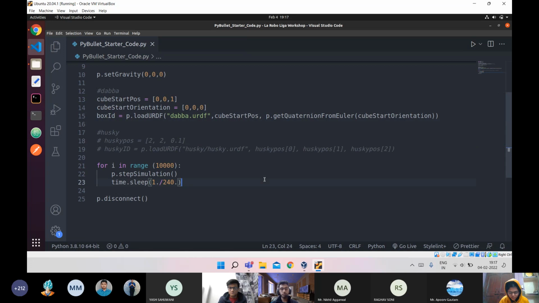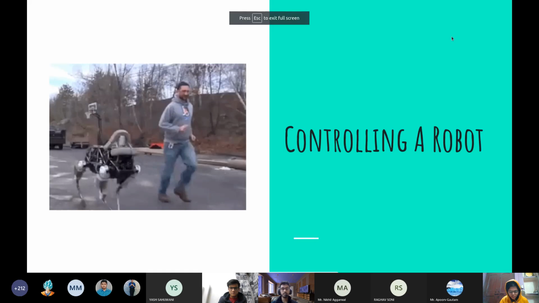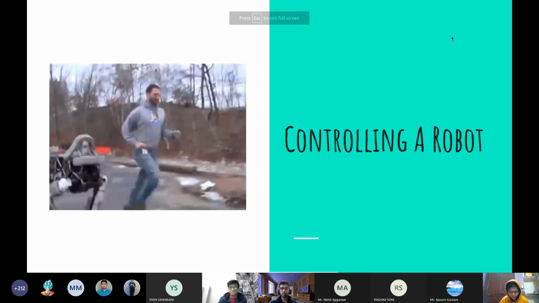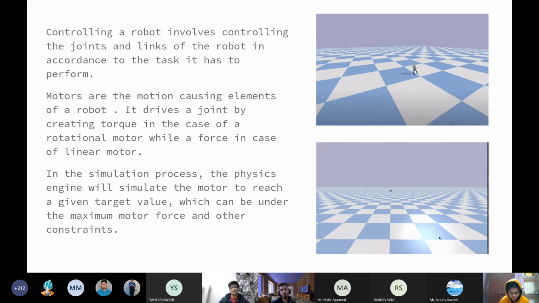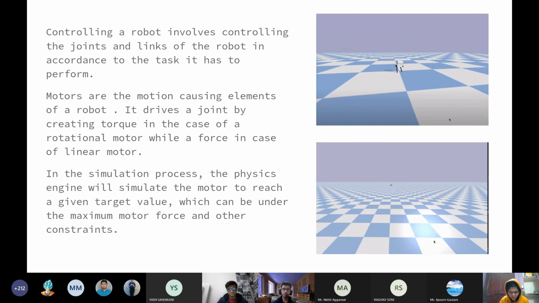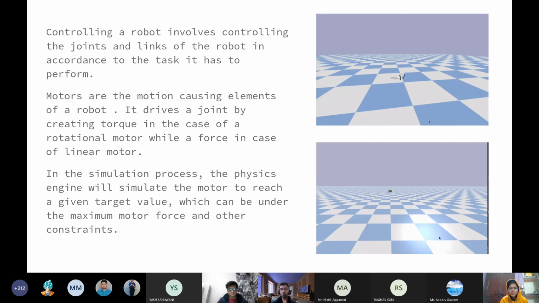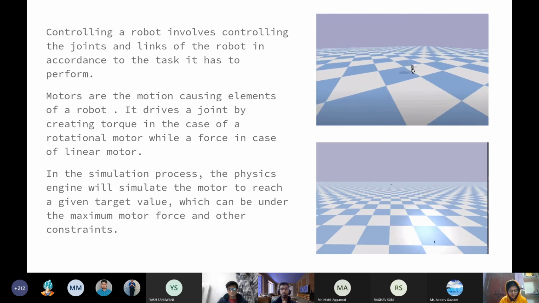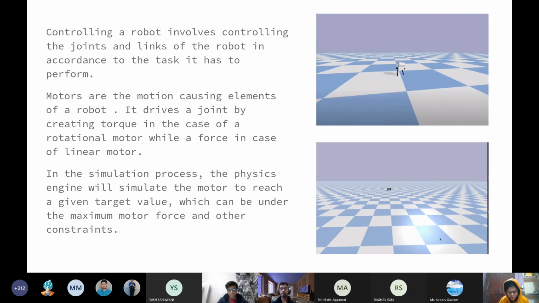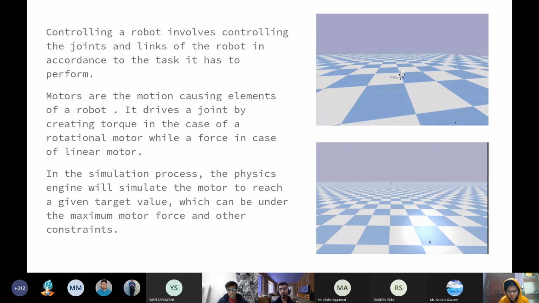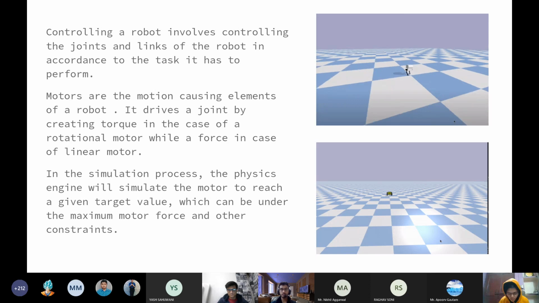Okay, so now we'll be moving on to the control part. Controlling a bot. Now in order to control a bot, like I've already told you, there are joints between the links. So we have to drive the joints, and each joint of a robot is motorized. That is, there is a motor attached at every joint. And as we know, motors are machines that induce some form of motion by creating torque in the case of rotational motors, that would be in the case of a revolute joint, and a force in the case of a linear motor, that would be in the case of a prismatic joint.